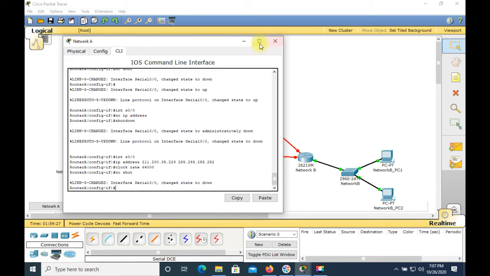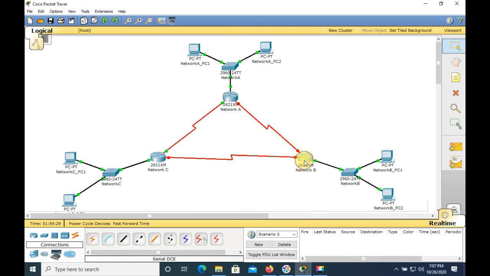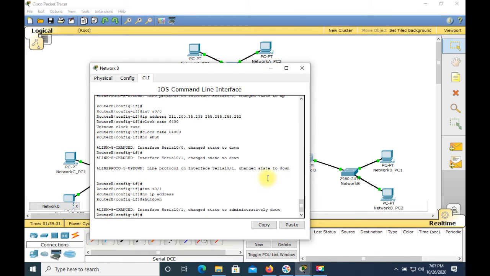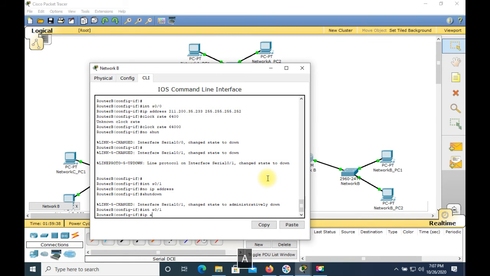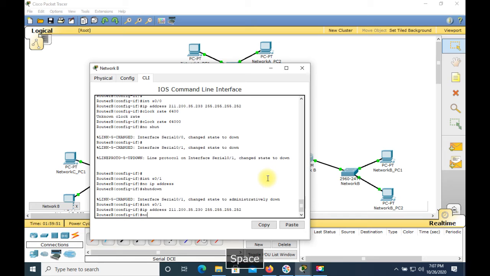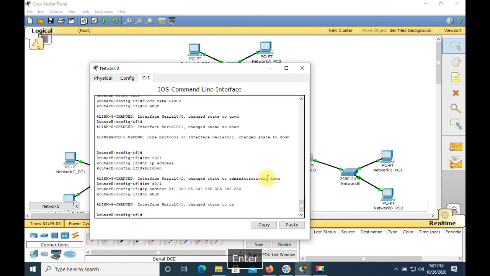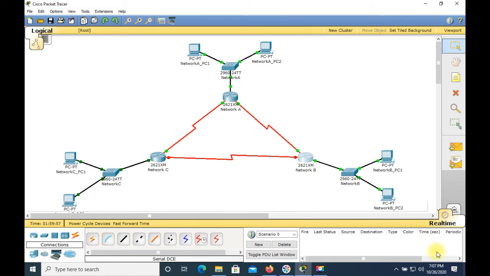So now I go to router B, I go to interface s0/1, I give it an IP address on network E, 211.235.230, 255.255.255.252, and that's no shut, and this will then make the connection from A to B.